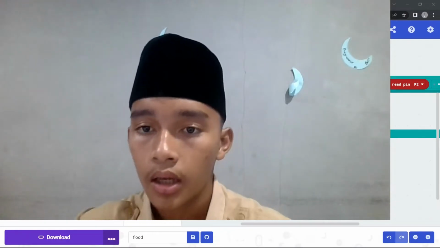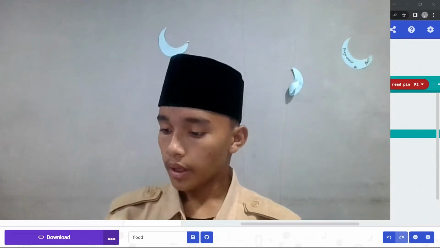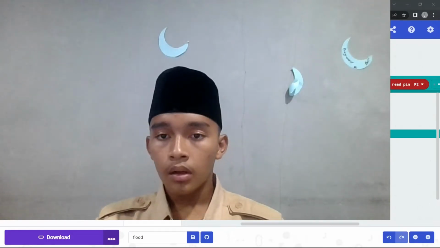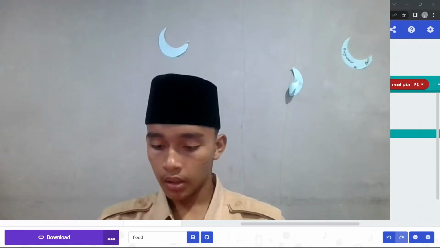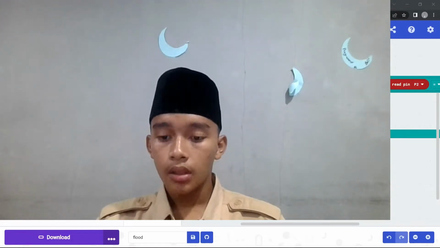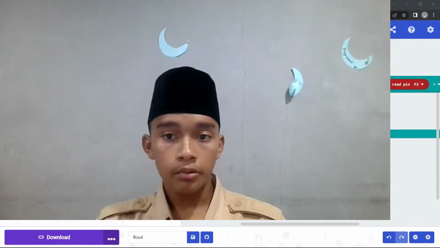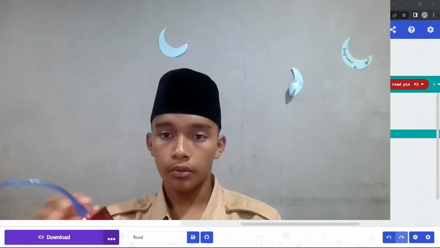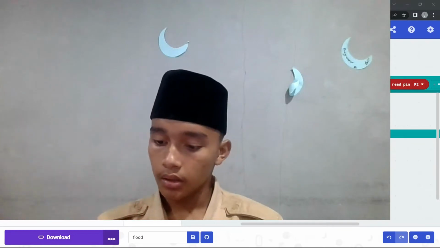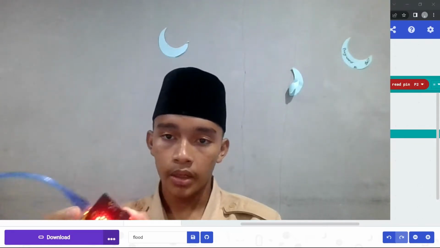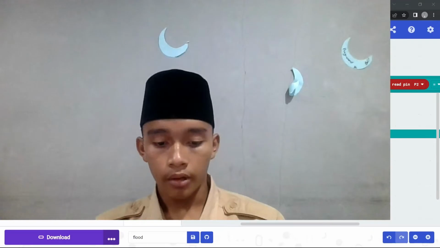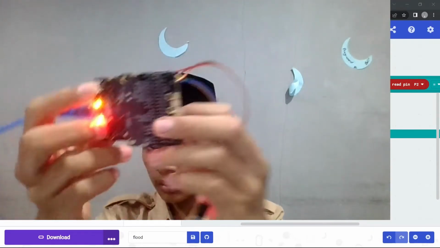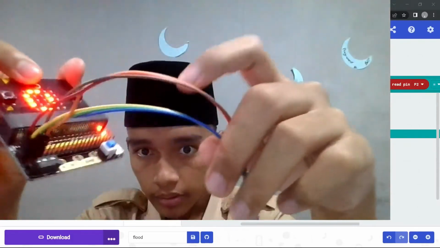So today I am going to create a demonstration of my new project. The project is about flood detection and also earthquake detection. So here is another IoT project. We are going to use the micro:bit here. We are also going to use a micro:bit IoT board. This is the board right over here, right below the micro:bit.